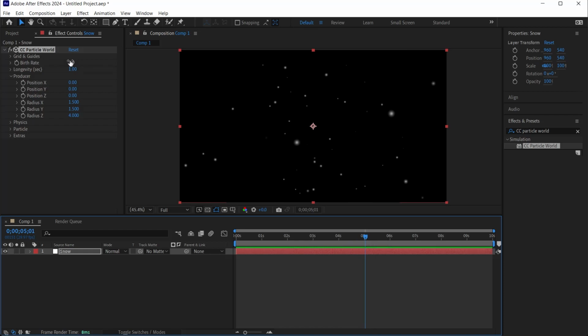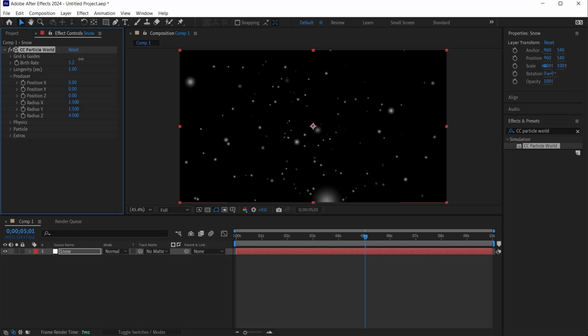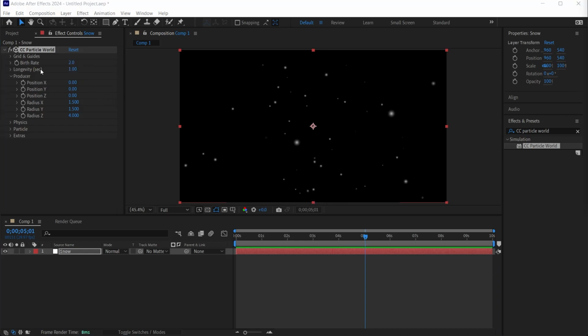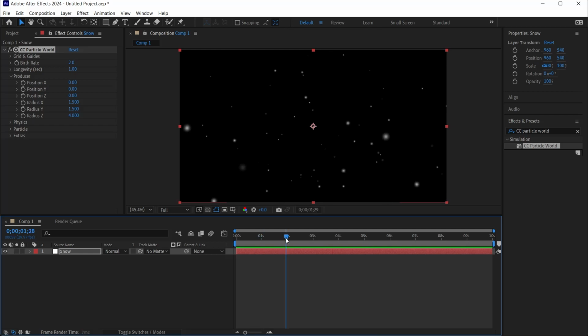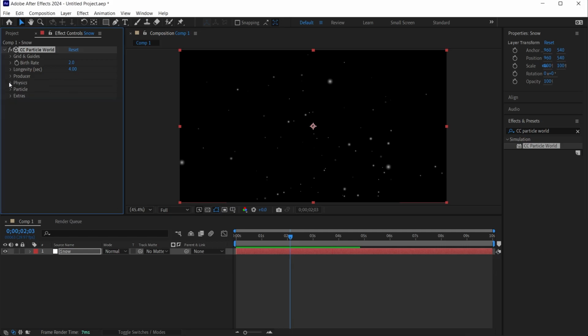Birth rate can be translated as the density ratio of snowflakes. Look, as we increase it, we will see more snowflakes. This can stay at 2 right now, and longevity is how many seconds each of these snowflakes will appear. In 1 second, look, over time, they disappeared in 1 second. Let's change it to 4. So the snow will disappear from the video before the snowflakes disappear.